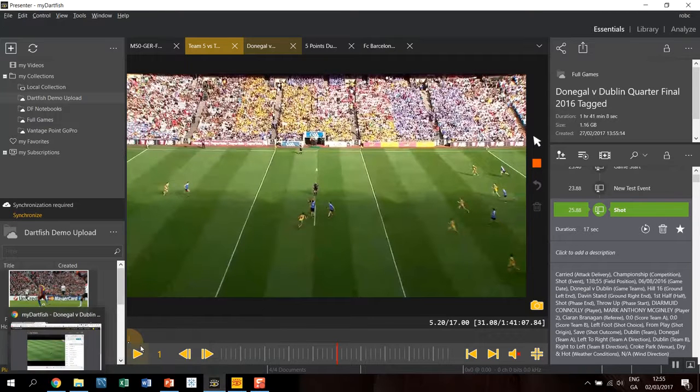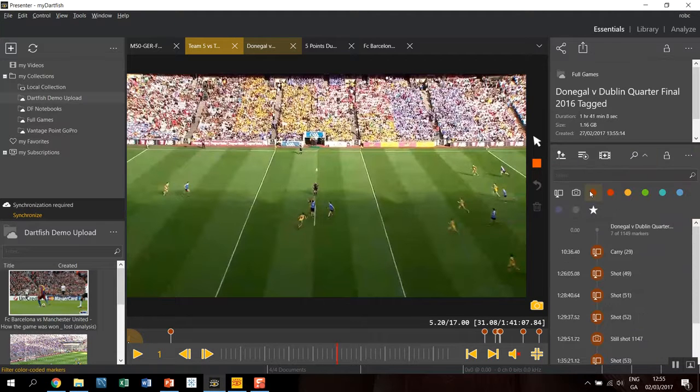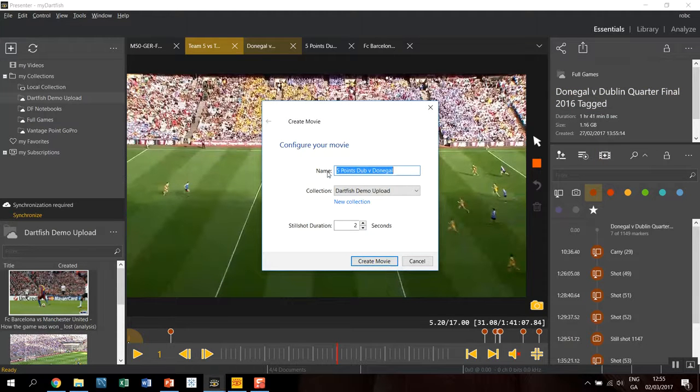So just to give you an example of what I've already done from this game. What I did in this case was I did a search. If I go back up here, I think it was these. Yeah, so I searched for this color. I just marked 5 or 6 events with this color, and I had create movie. I'd named it 5 points, Dublin v Donegal. I'd chosen the collection of where it was to go, and I hit create movie.